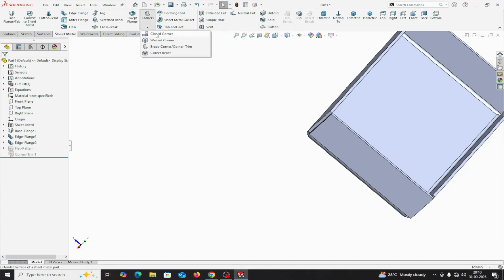Break corners, corner trim, corner relief. Okay, in this way you can apply these.